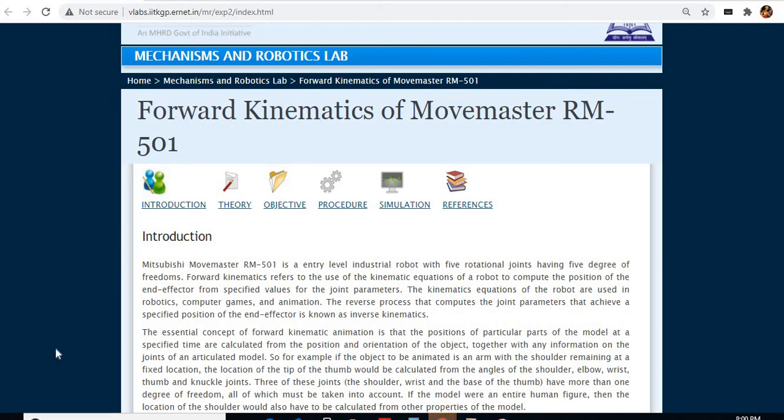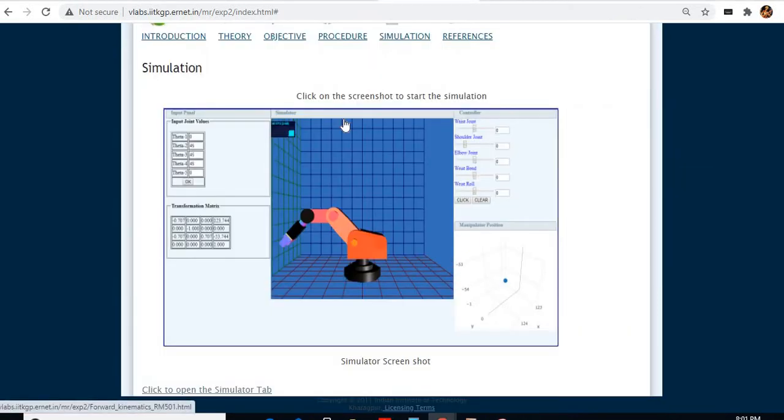Hi to everyone. In this video, we are going to discuss the simulation of Forward Kinematics of the Mitsubishi Movemaster RM501. It's a basic level industrial robot. It is also named an articulated robot due to its rotational movement in all three rotary directions with all 6 degrees of freedom. The important concept in this simulation is the implementation of forward kinematics animation.